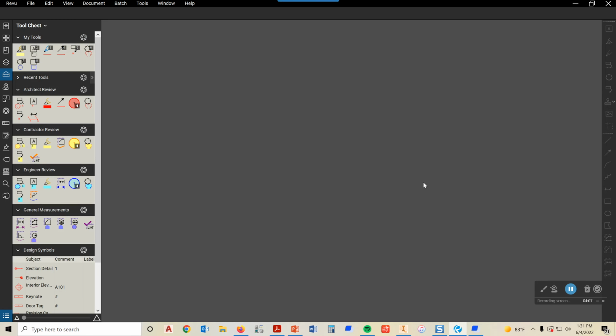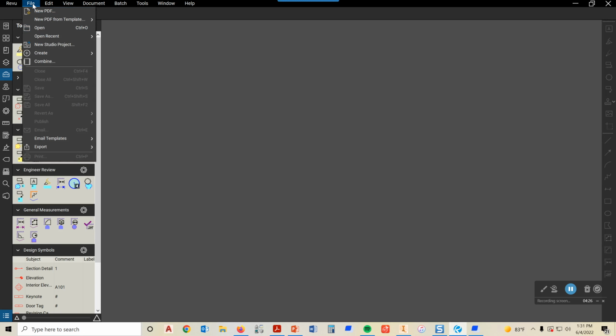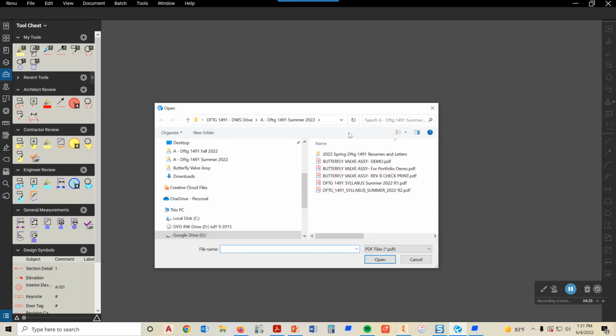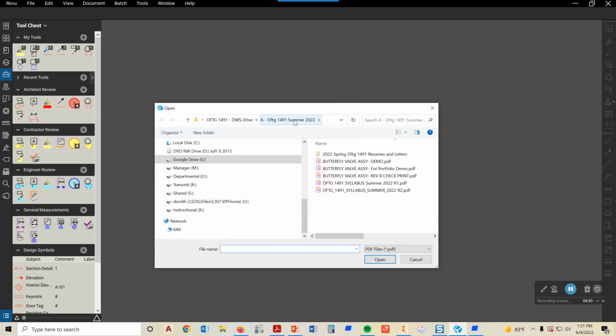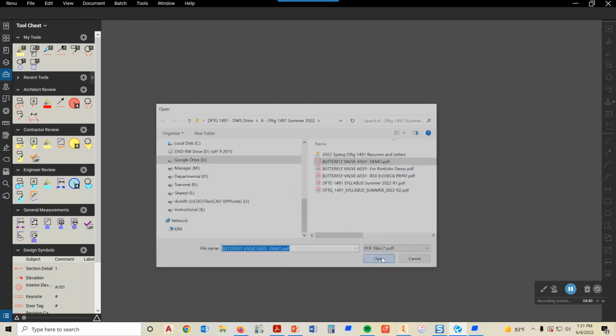And this is important for you to do, or if you can't do that at home, just come up here to the computers at the college, and we have Bluebeam installed on all of the computers. So after you've finished printing your CAD file as a PDF, you will open Bluebeam Revu, and then you want to come over here to File and Open, and you want to navigate to the folder where you just saved the PDF. So here's that PDF, Butterfly Valve Assembly -demo, and pick Open.